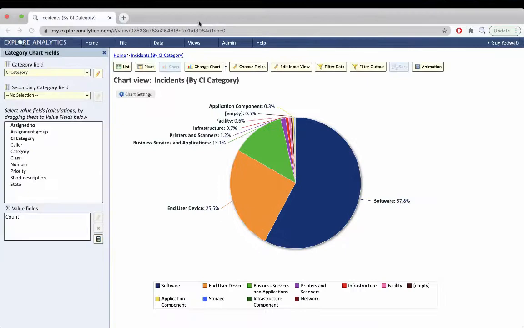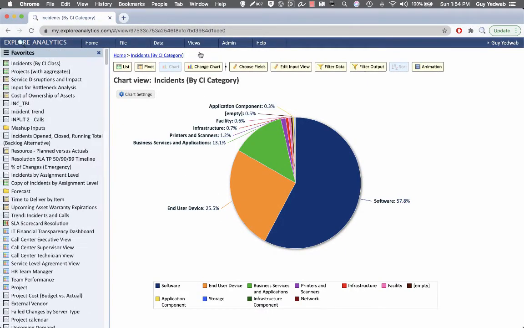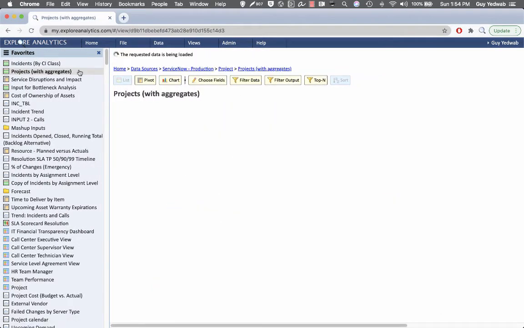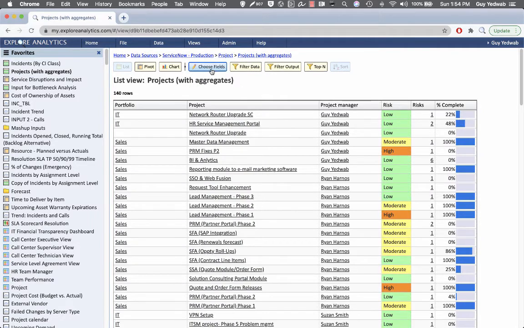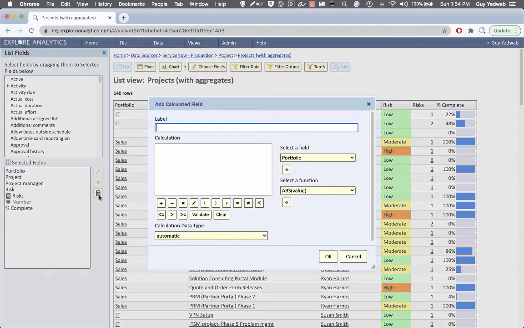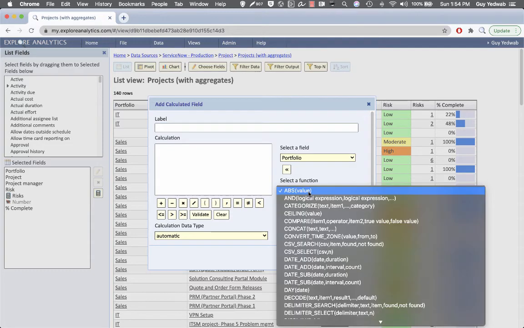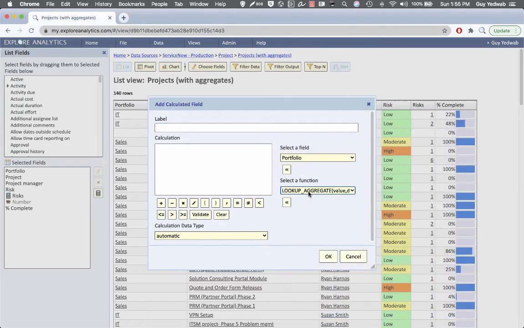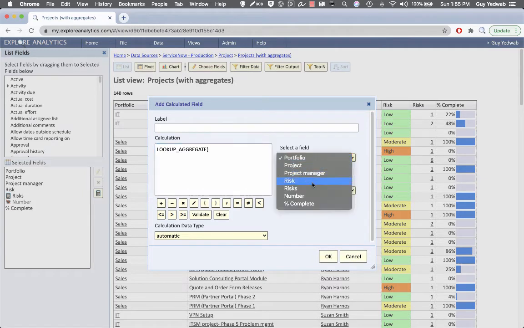So we're going to take a quick look at this example. It'll be very quick because we've accomplished something similar already. So this is my list of projects, and I can see here the number of risks, but let's add that aggregate for issues. So I'm going to use the calculator field. I'm going to look up the lookup aggregate, select that function. We're going to pull the number field.